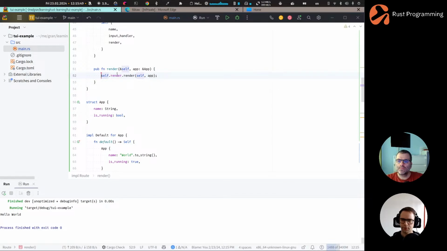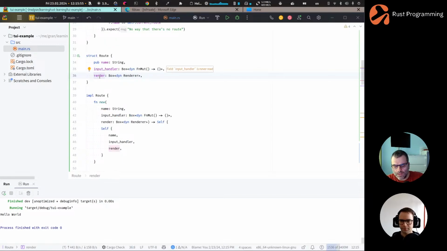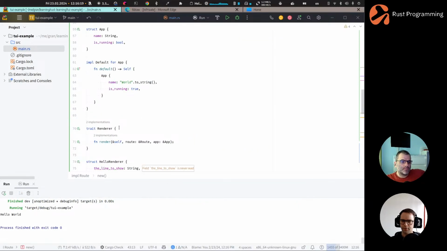Remove the parentheses, yes. Render. This is good programming. We can rename it to renderer. Where is this? The route has a view. Maybe we just change it to view. View.render. Yeah, I think this is a better name. This is also view, right? Beautiful. All right, hello world. Nice.